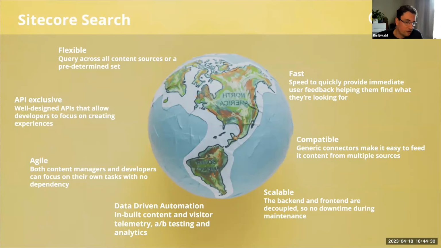It's API exclusive. I already kind of talked about that, but in essence, everything that we do, there's an API for it. You can go directly to the API if you wanted to. Of course, the SDKs wrap the APIs and make it a lot simpler to integrate, copy paste, right? You can implement it anywhere. And it's very flexible. You can query across all content sources, or you can query just a particular content source that you might have. So it gives you the ability to build a universal search or a very focused search on just a particular topic or a particular set of content pieces.